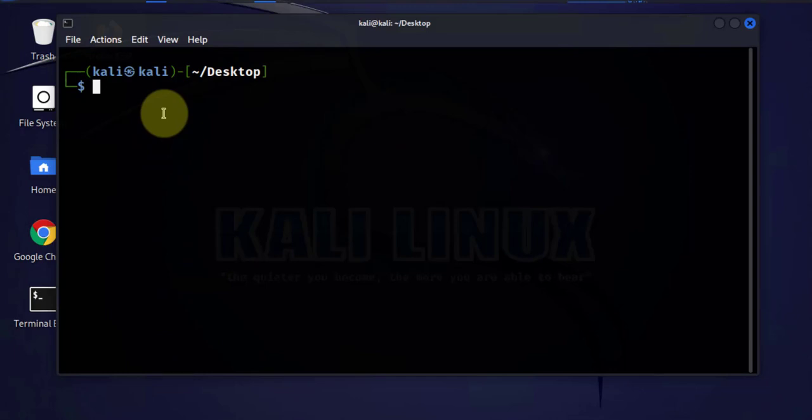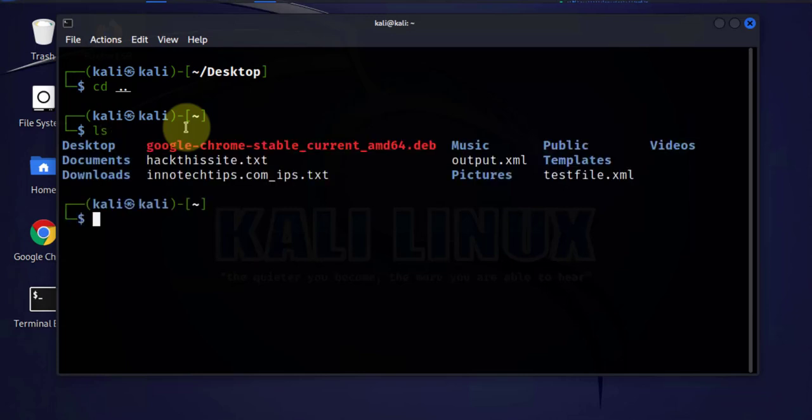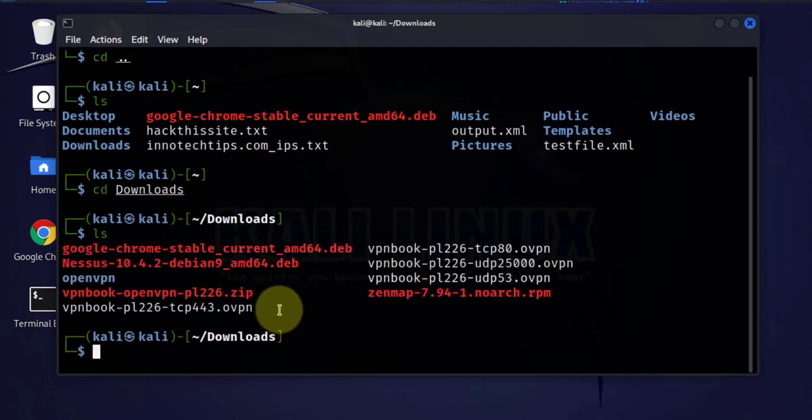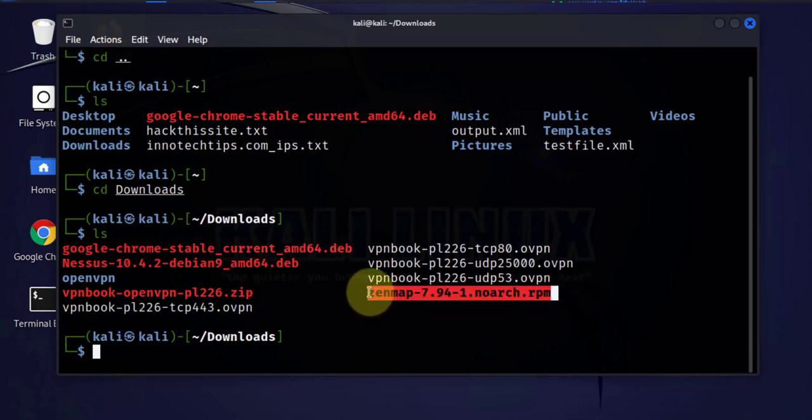Now we'll need to go to the downloads folder to see if we actually have that file there. So let's cd. And then here, this is the downloads folder. Let's go to it. We'll do ls. And the file we just downloaded is right here. And it's, like I said, a .rpm. So since we can't actually install this, we have to change it to a DEB file first.